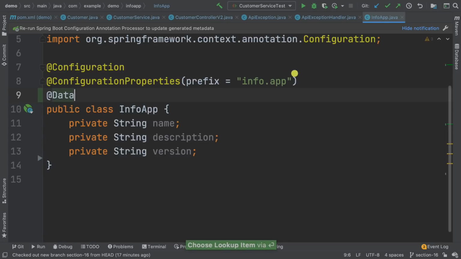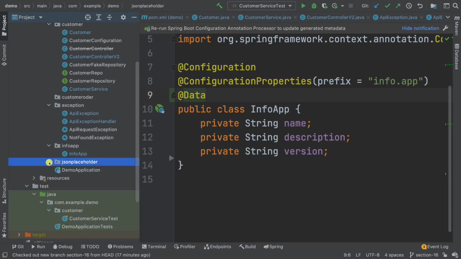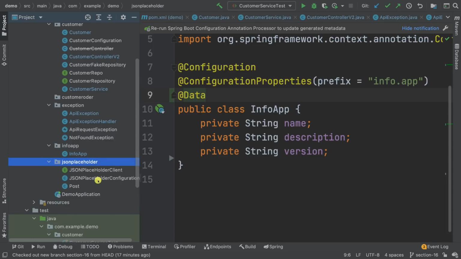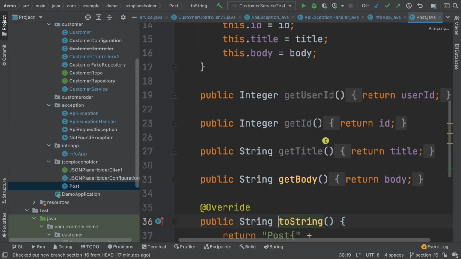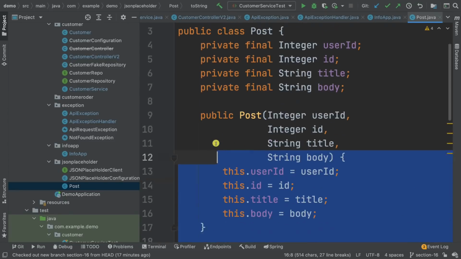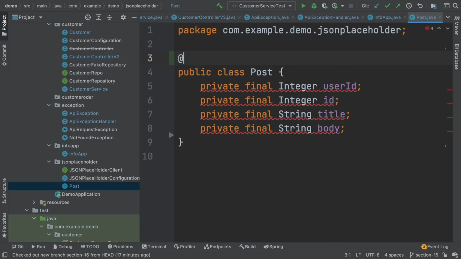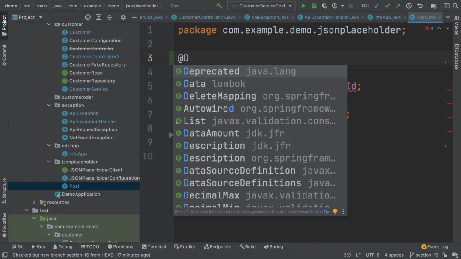There we go. And you can see that this is super clean now. So if I open a project and we have the JSON placeholder, so this is where we used OpenFeign. So in our post, we can also get rid of all of this. So this is boilerplate code. So all of this, and then say add, and then data.